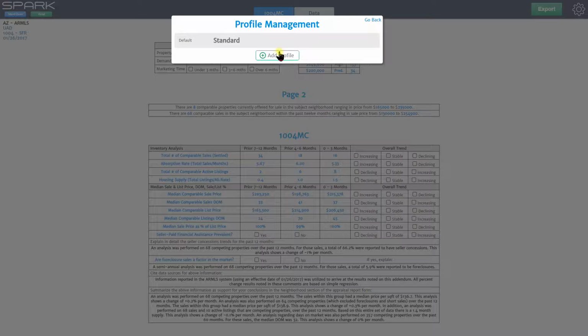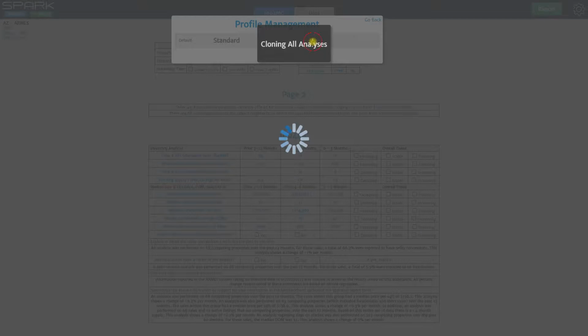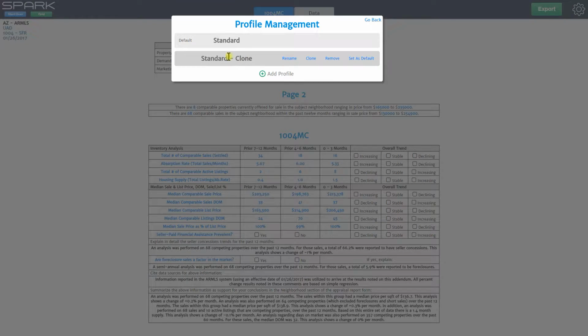Most people don't want to build anything from scratch, so what you would do is clone a profile. So I'm going to clone my standard profile, and it just created that, and that's here. Now I can rename it, name it whatever I want. I can remove it, and I can also set it as my default.